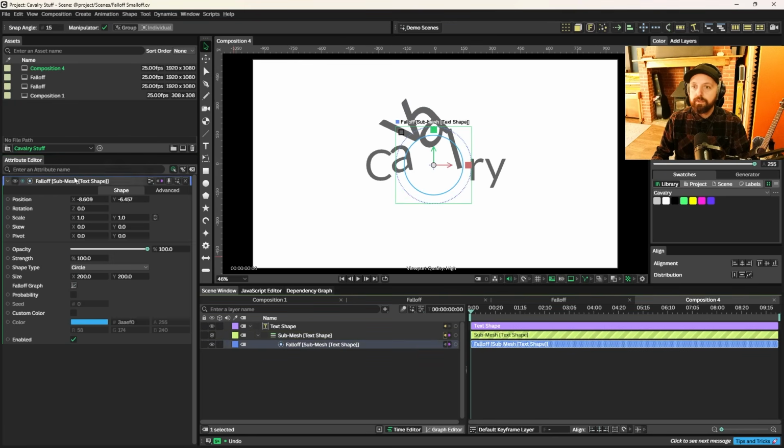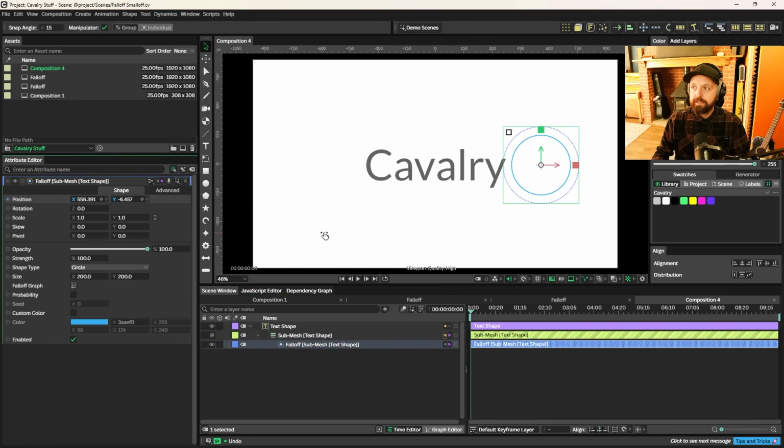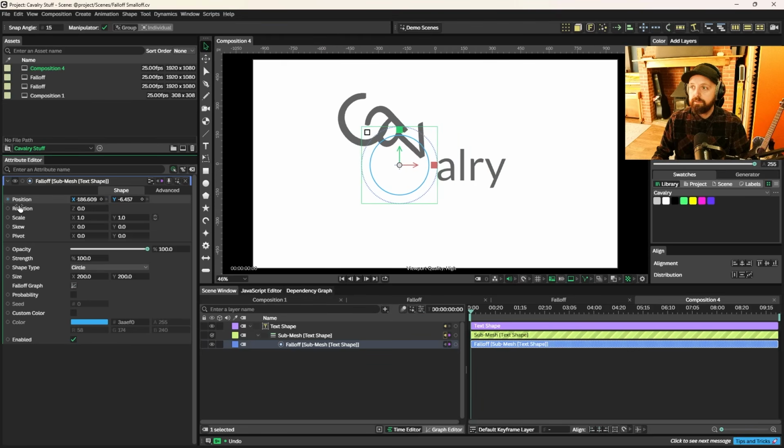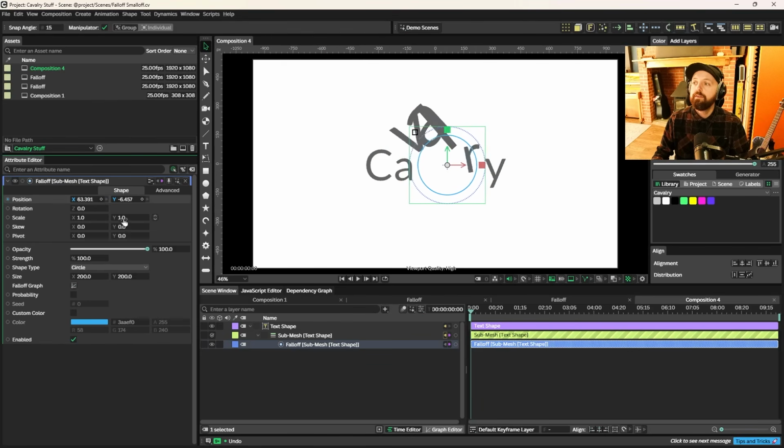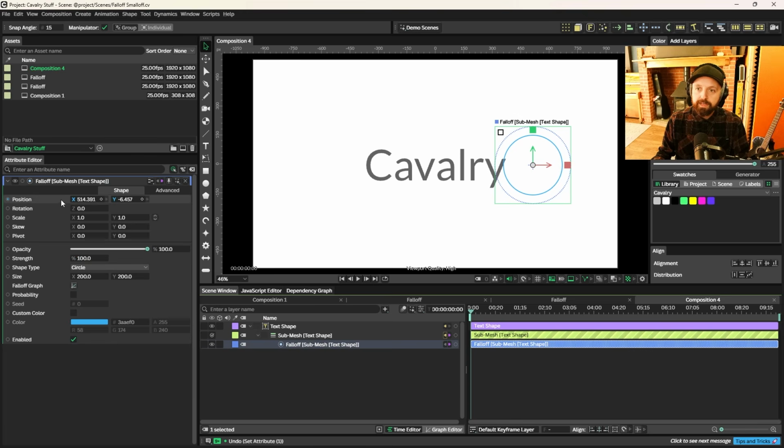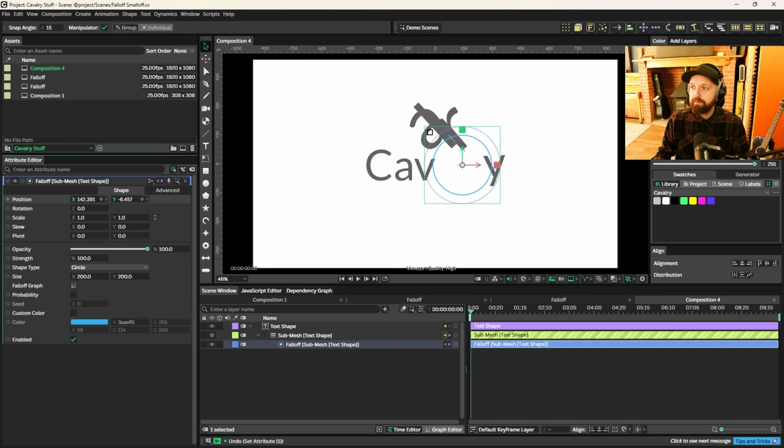You can also edit things like rotation and scale. Now if you select the Falloff and move it, you can see that the characters animate based on the attributes you changed on the submesh. You might not want to animate on a per character basis. You might want to do it on a word basis.